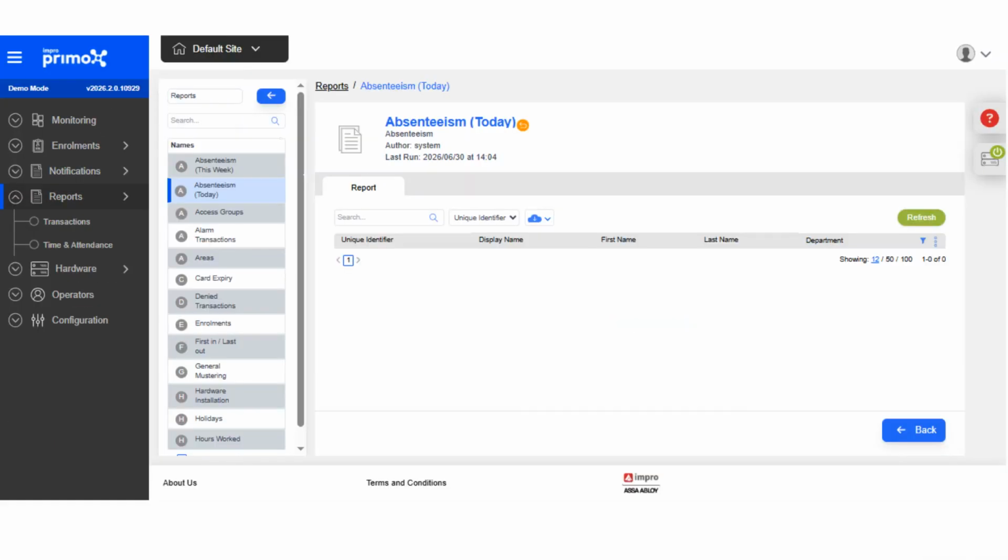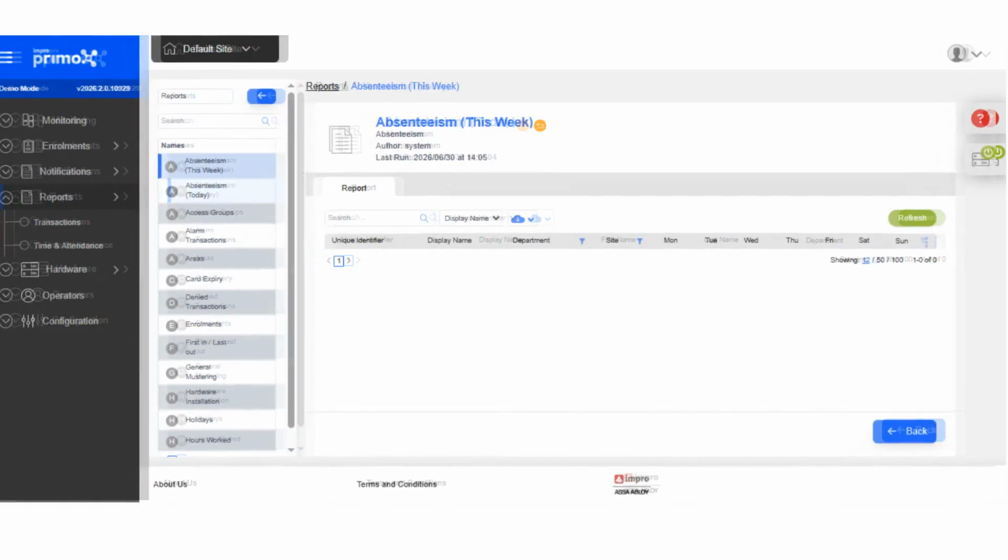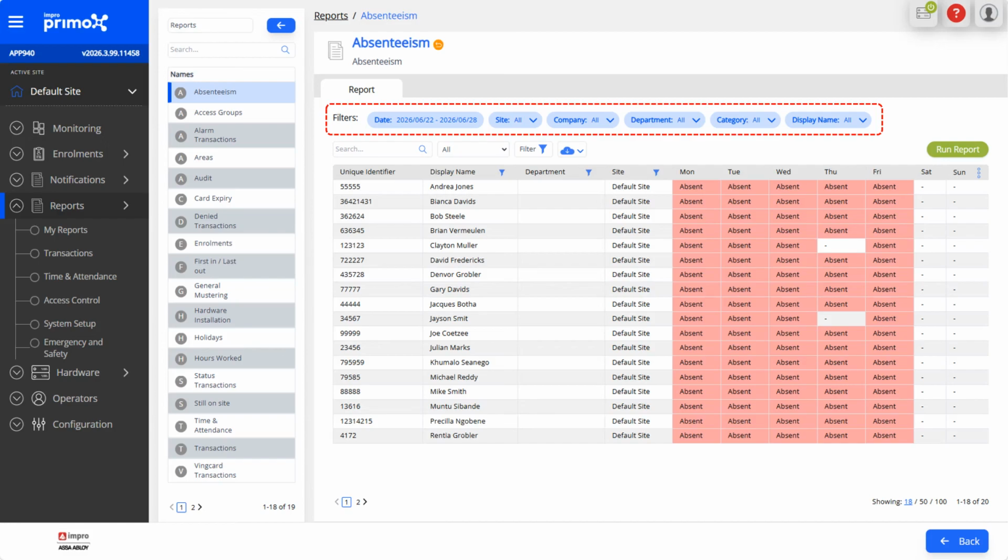Previously, the absenteeism report was divided into two separate reports, one for today and another for this week. The absenteeism report has now been consolidated into a single report featuring a week selector with predefined filters.